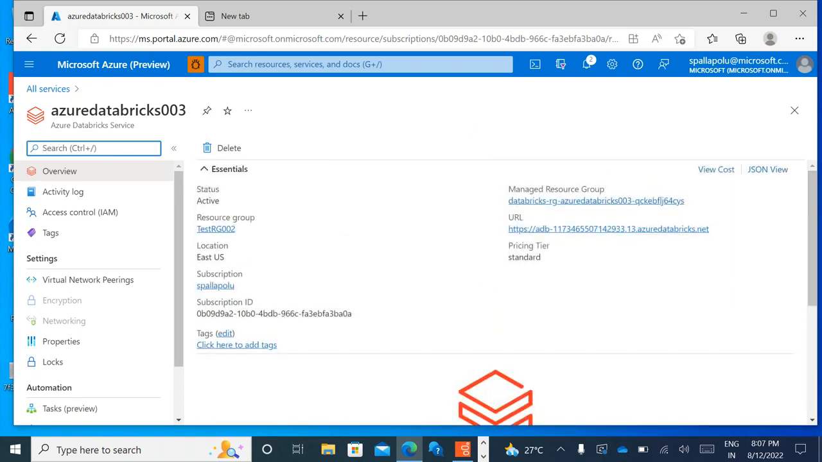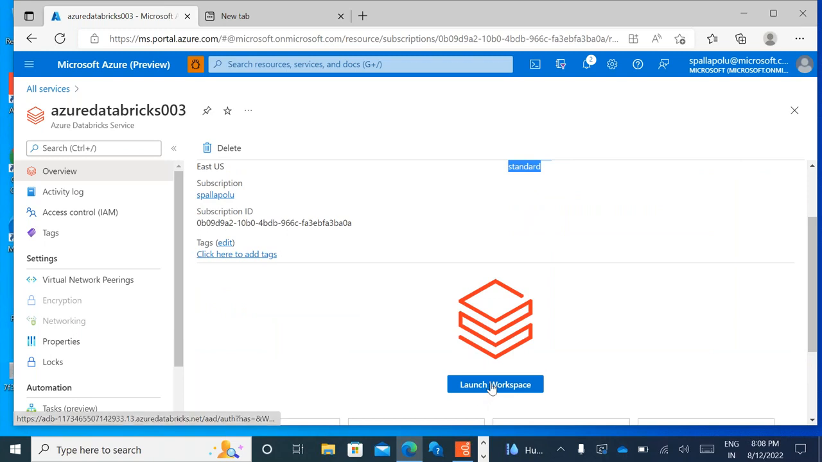I can see on this page, this is the Databricks workspace, and these are all the essential details related to Databricks. What is the status? What is the resource group? What is the location? What is the subscription? You passed all these details while creating Databricks. This is a managed resource group, which is created automatically for you. This is the URL you use to connect to Databricks, and the pricing tier is standard, which I have used. This is the overview tab, and under this you have launch workspace. I can launch the workspace by clicking on this option.